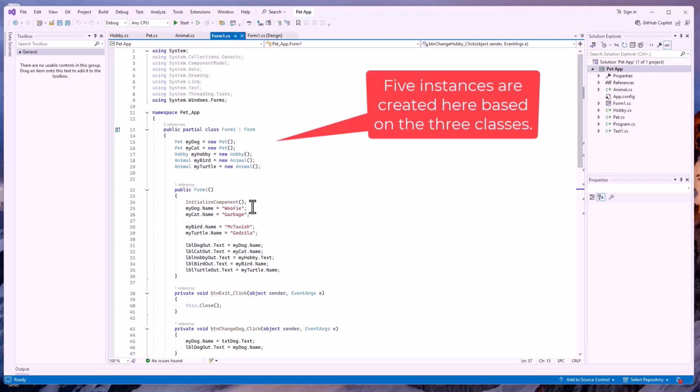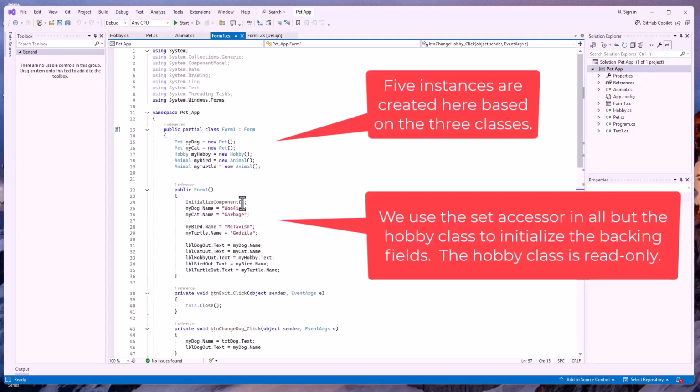And we're then initializing in the form load that my dog name will be Woofy, my cat name will be Garbage, bird's name will be McTavish, turtle will be Godzilla, and we don't have anything on the hobby, as you can see, but we do put labels out there and send them all out. What do these classes look like?